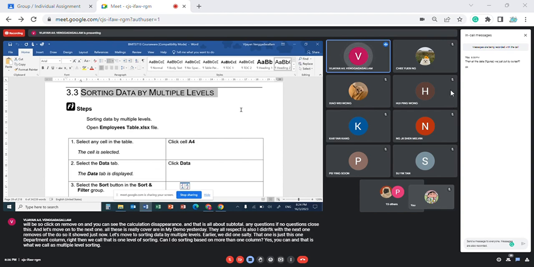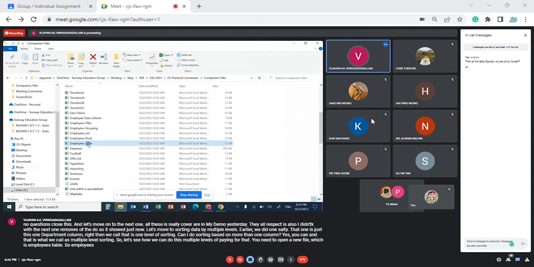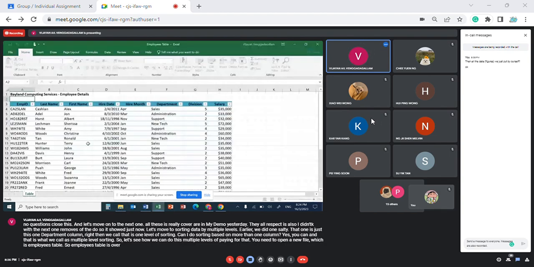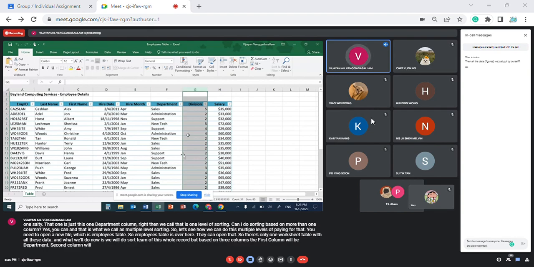So let's see how we can do this multiple level sorting. For that, you need to open a new file, which is employees table. So employees table is over here. Click and open that. There's only one worksheet table with all this data. And what we'll do now is sort this whole record, but based on 3 columns. The first column will be department, second column will be division, and third column will be based on salary.